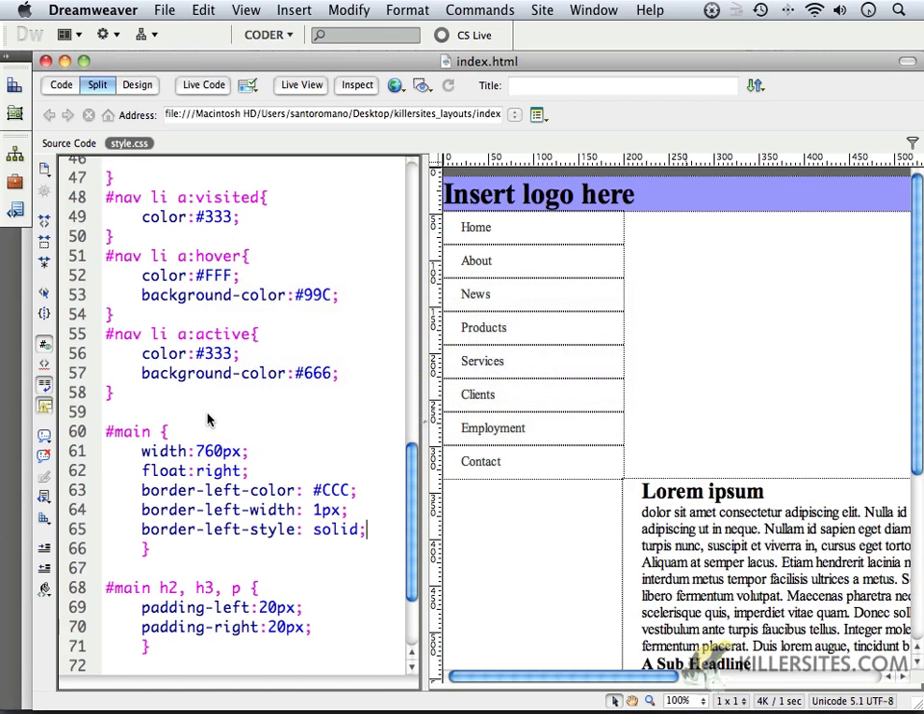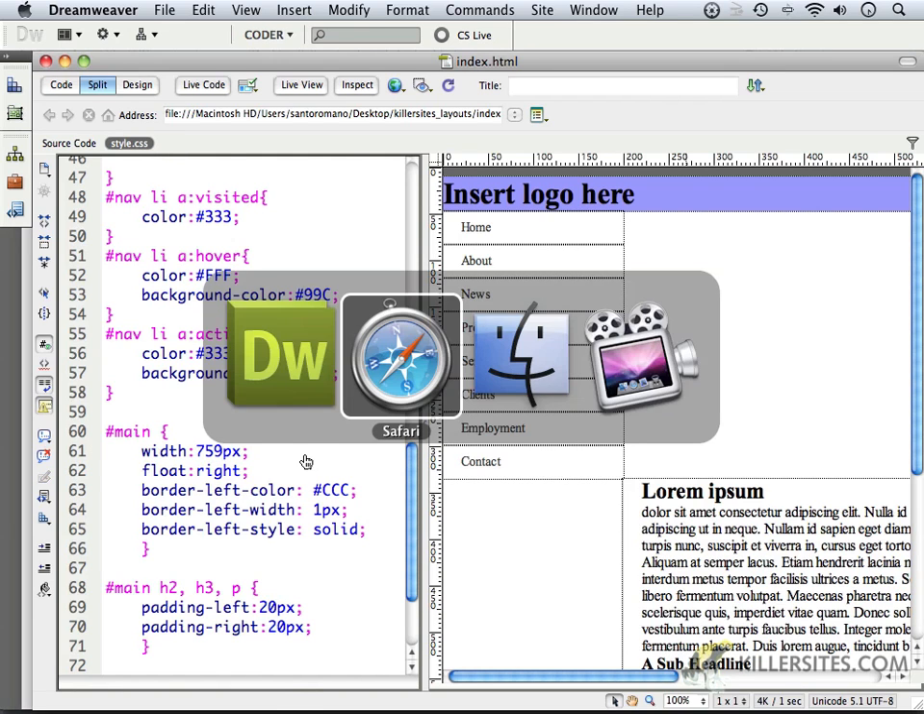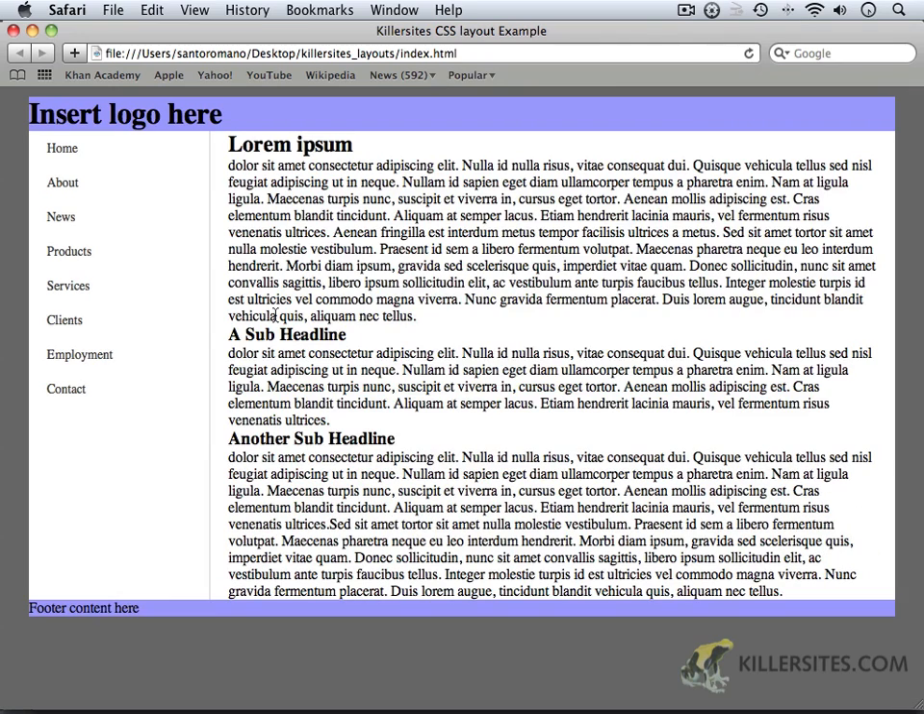So if I'm 1 pixel off, what do you think we have to do? Yep, change the size of the main area. So instead of 760, we're going to say 759. If I save this now and preview it in my browser, everything works out just fine. And there's a little separation that's happening here. You may or may not want it to go all the way down. If you don't, then you can make it be on the right-hand side of your navigation element.